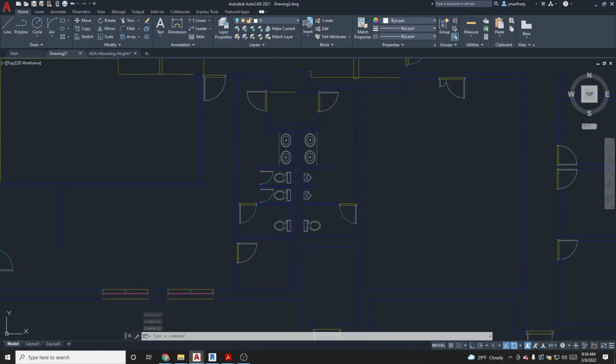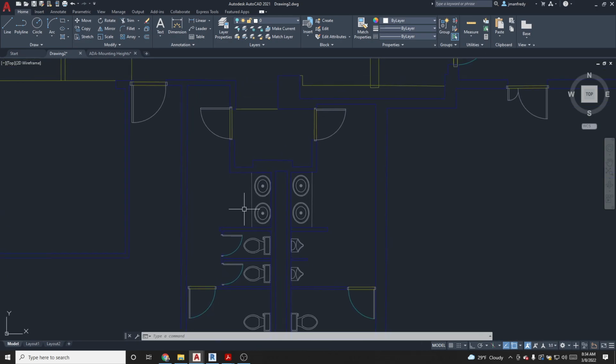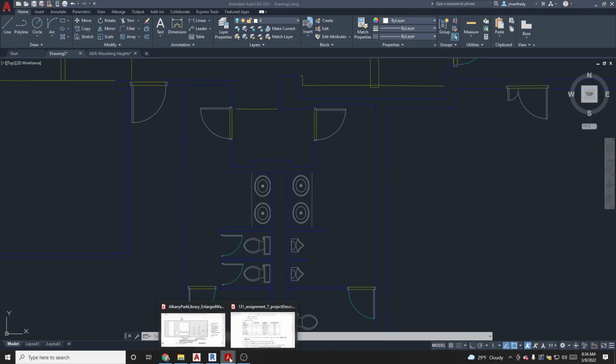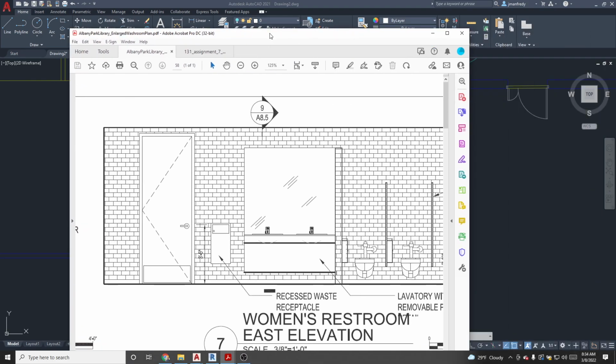So we're going to zoom into this area here. Where is the bathroom located? We'll do this one here on the left. So this washroom is going to be elevated 4 directions based on the image file I provided in class here.